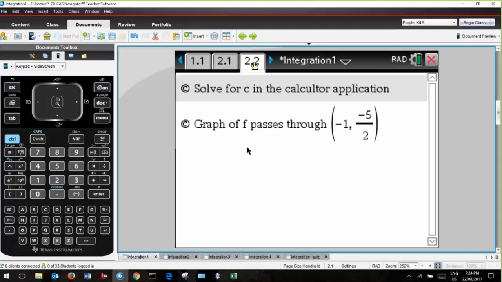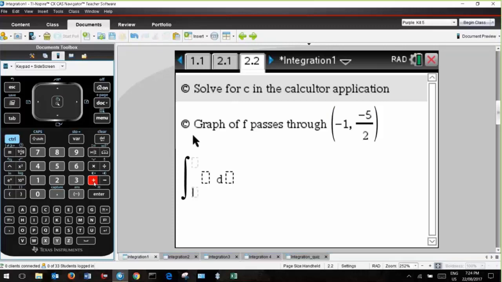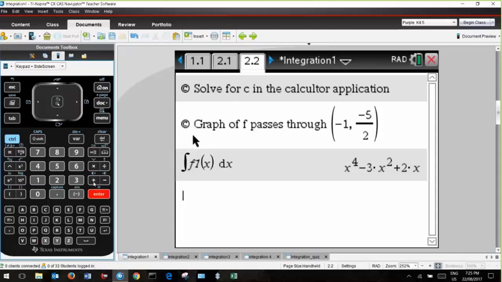Okay, so I want to solve for C in the calculator application, and I want to find what value of C will have the graph passing through -1, -5 on 2. So I'll start once again, shift plus, and f1 of x, tab across the x, and we see that it returns the value of the antiderivative with C equal to 0.